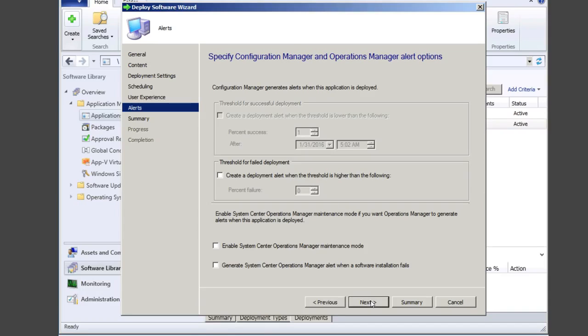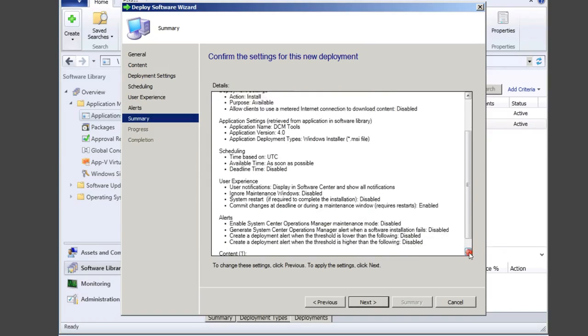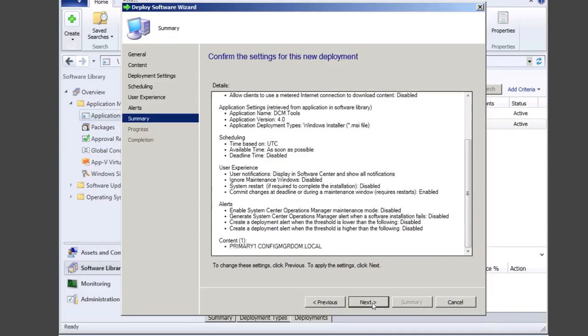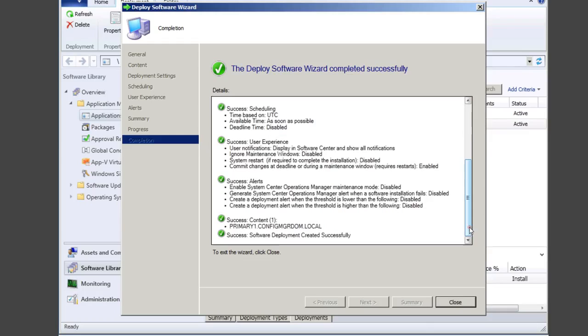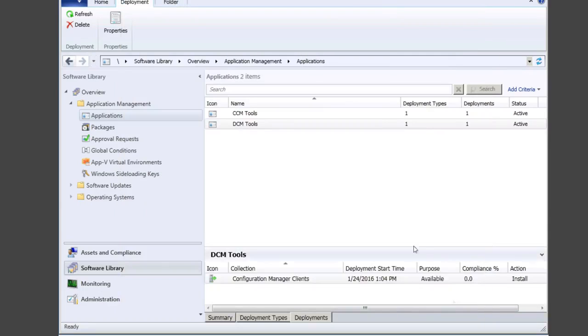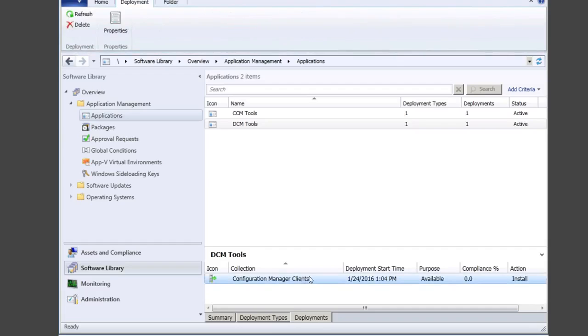So for alerts, we don't need to do it. We're not setting up any alerts. Click next. Yeah, click next. Click close. Okay, so we have now successfully set up the deployment for that application.